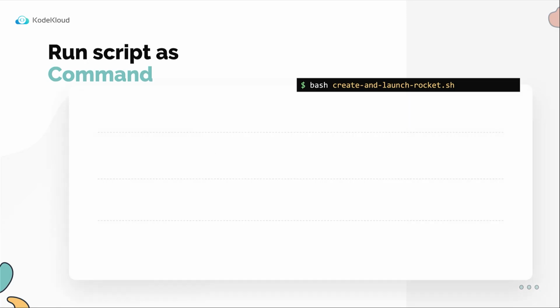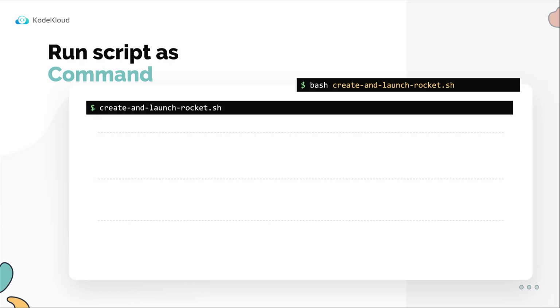There are different ways to execute a shell script. We saw one way in the previous slide, which is using the bash command. You can also configure a shell script to run like any other command on your system as an executable, such as create-and-launch-rocket.sh. This way, you can create your own executable commands on your system by simply developing shell scripts.